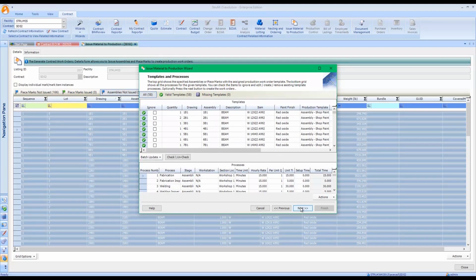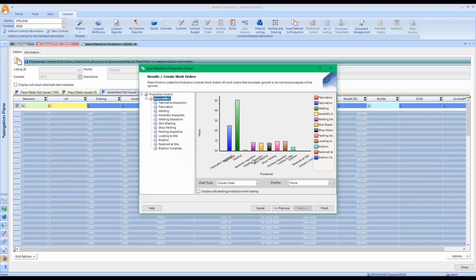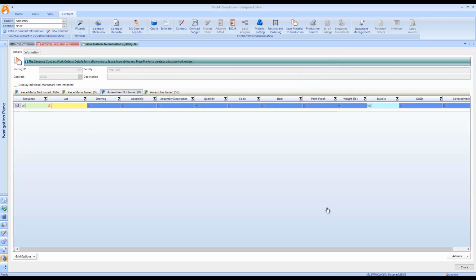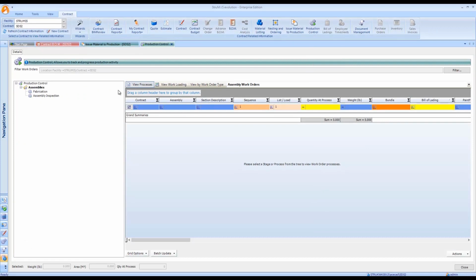So I can see I've got full valid templates. I'm going to go next. And if I go to the assemblies header here, I can see the approximated loading for each of those processes that I'm now going to push material into production against. So I'll just go finish. I can now go to production control, and I can see that I've got assemblies sent to both fabrication and some have gone to assembly inspection. The templates have routed them there.